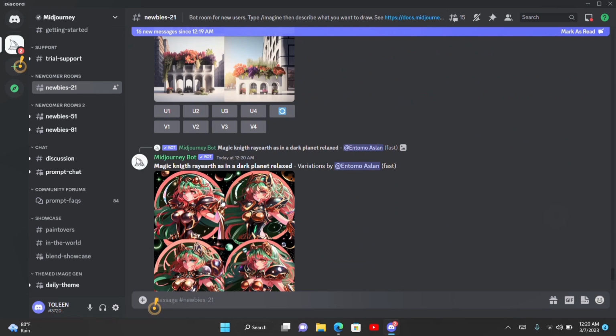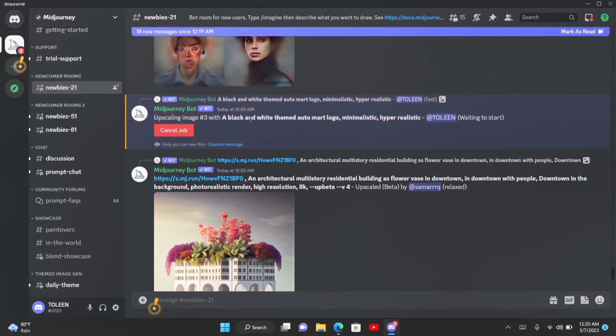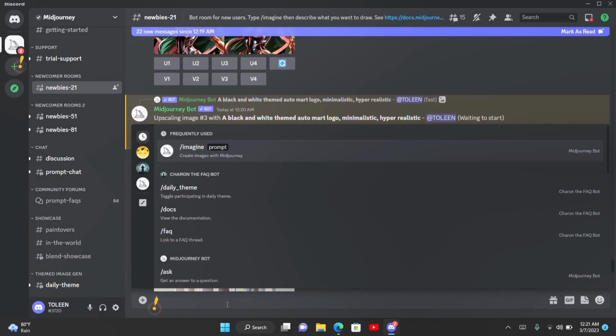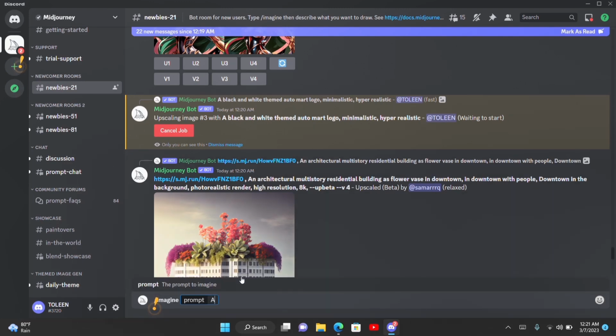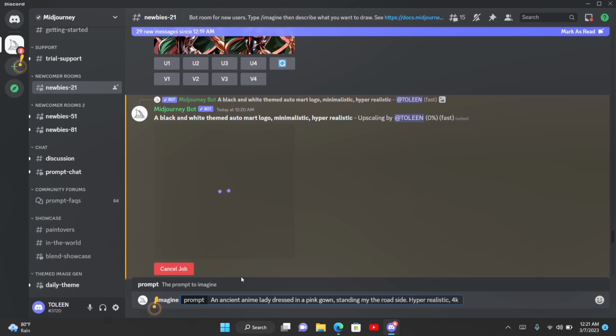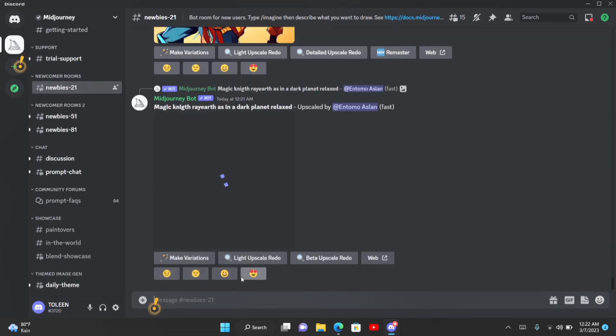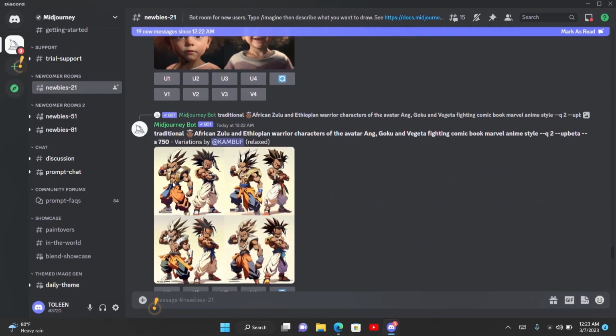Okay, yes, it is. We are upscaling the third one already. So as usual, we have no time to waste. We're going for another prompt, which is this. At the roadside and hyper realistic. Very good. We are good to go. I just wanted something different in this.